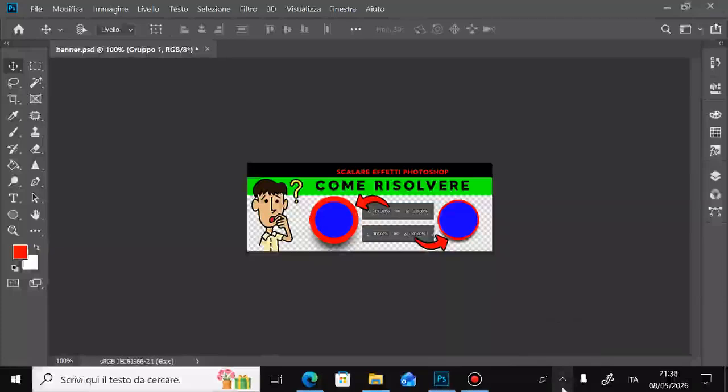Hi guys, in this video I want to talk about a very common problem in Photoshop. If you're a Photoshop user, you know it for sure, and I'm talking about the effect scaling issue. So I mean when you're trying to scale an element where some effects, layer styles, are applied, they won't scale correctly, they won't scale properly, and that's very annoying.